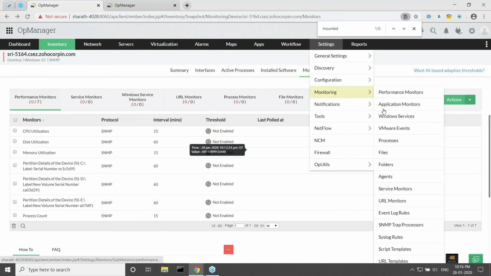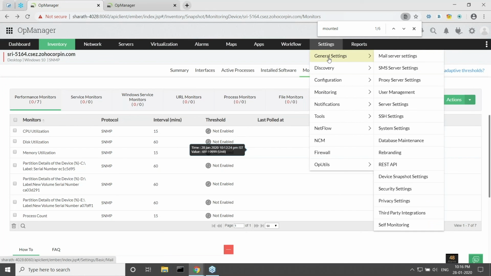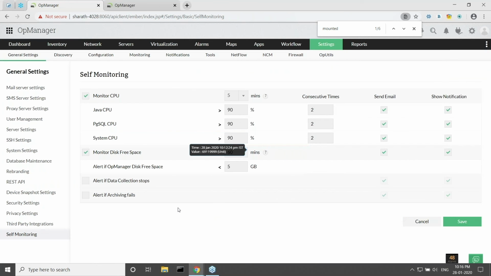So from the settings, you can navigate to general settings, wherein you have an option called self-monitoring. There we have an option to monitor the CPU and to monitor the free disk space. In case you need an alert if the disk free space is below a certain threshold, you can activate an option wherein you can ask the OpManager application to notify you through email or through notification. So here you can configure your requirement, and if the threshold is breached, automatically an email or a notification would be sent depending upon which criteria you are choosing here.